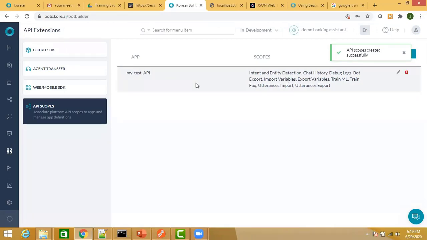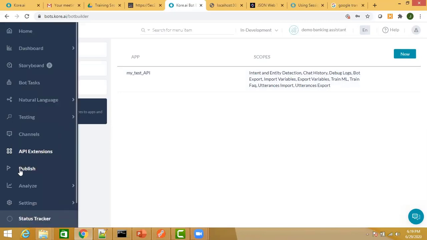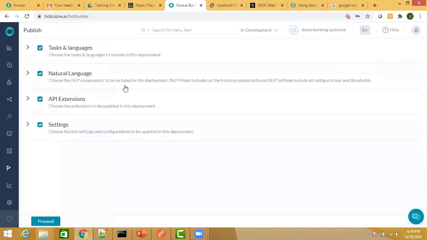Now, once you have done this, since you are going to call the bot from outside the platform, you need to publish your bot. So go and click on Publish and click on Proceed.